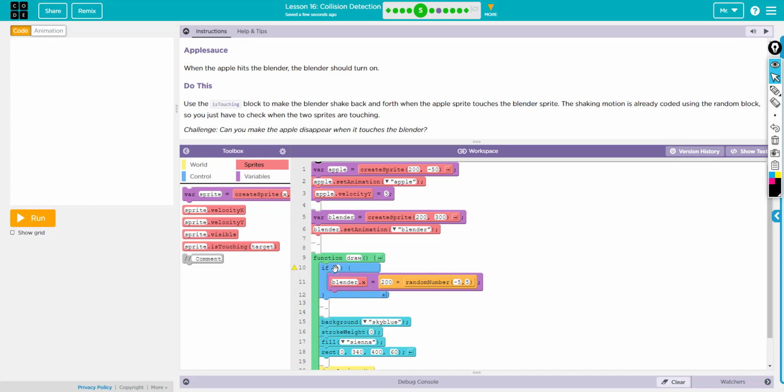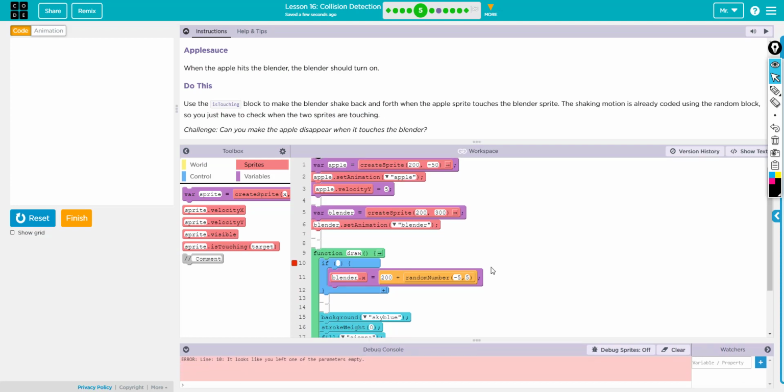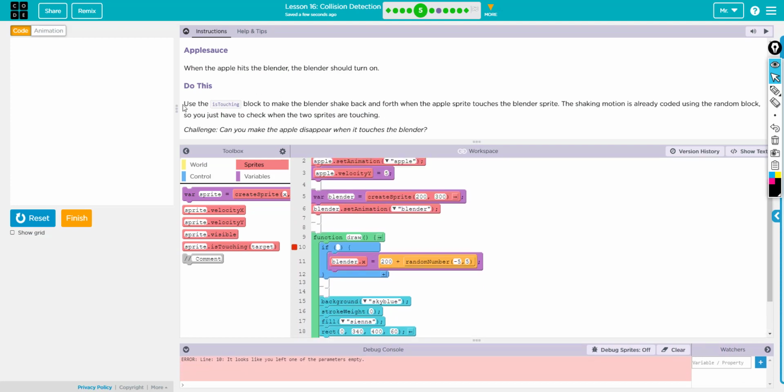So we can't run it because there's this blank code here. So what we're going to have to do is do what it told us to do: use this touching block to make it shake back and forth. So we're going to practice using this.